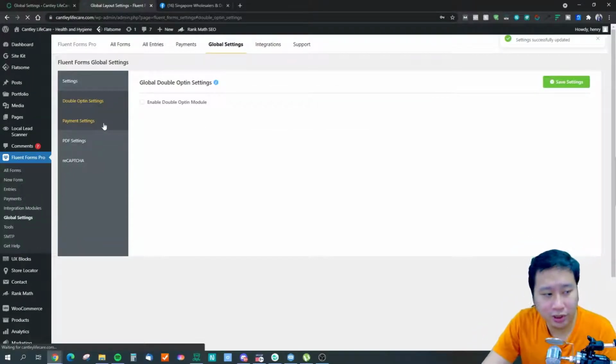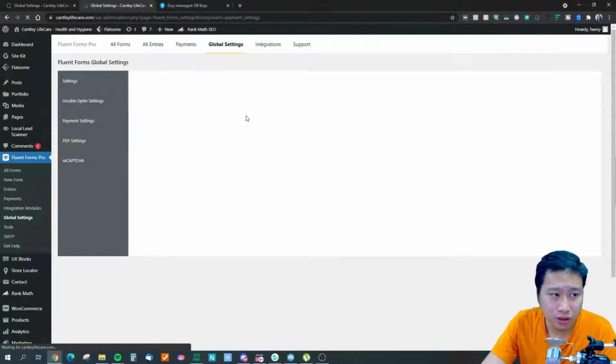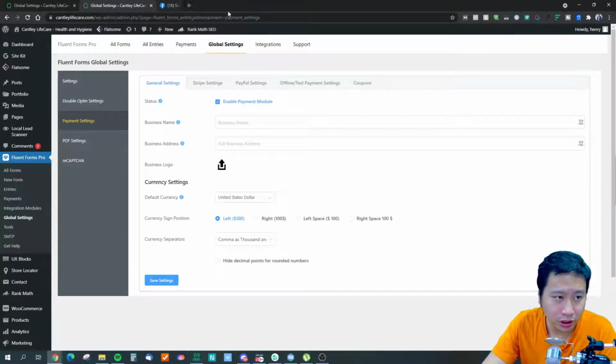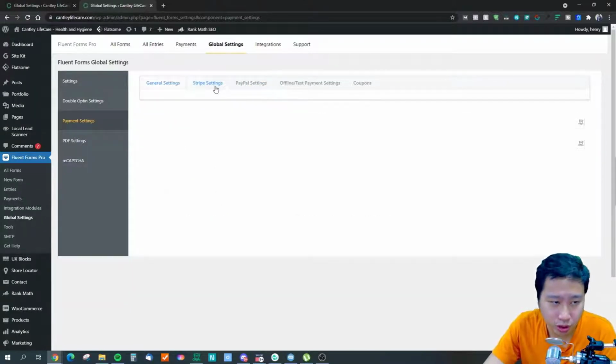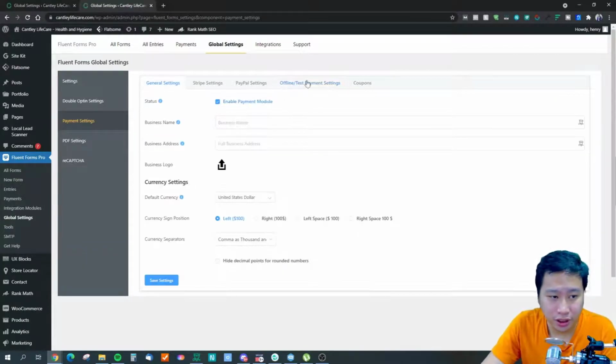Right, the next one that we have here is the payment settings. If you want, you can actually make use of FluentForms to collect payments for you. They allow Stripe, PayPal, and offline payment settings as well, right? Offline payment settings as well. Okay, so you can turn that on.